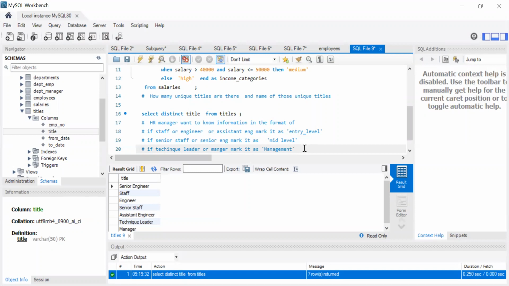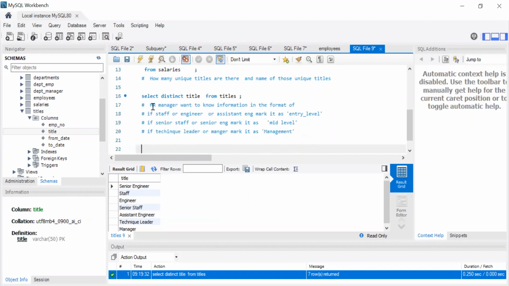Okay. Now everyone please read these 3-4 lines. So HR manager wants to know the information in the below format. If staff or engineer or assistant engineer mark it as entry level. If senior staff or senior engineer mark it as mid level. If technical lead or manager mark it as management. Possible hai?